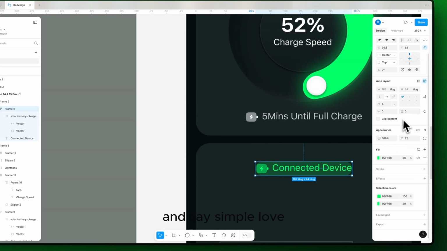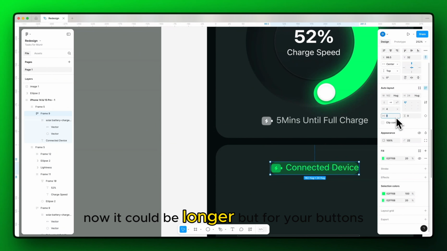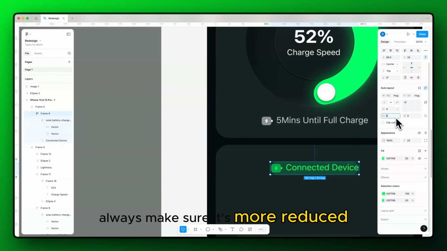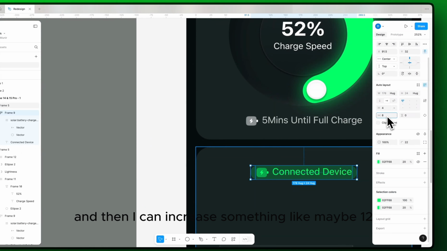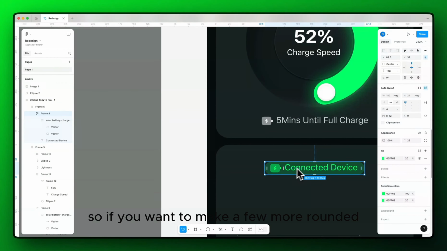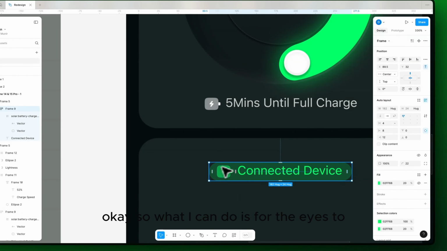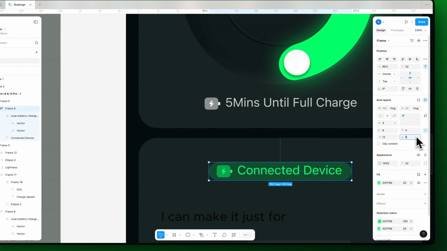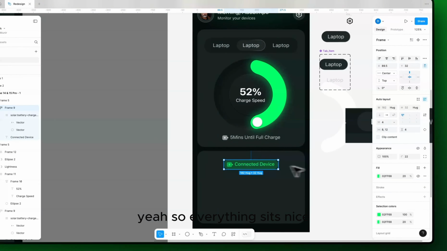Then you want to set a padding. A simple rule of thumb is that for the padding on your text, it could be longer, but for your buttons or your icons on the left, always make sure it's more reduced. So for example, I can start with 8, and then I can increase this one to maybe 12. So if you want to make it feel more rounded. Okay, so for the height too, I can make it just 4. Yeah, so everything sits nice and neat.